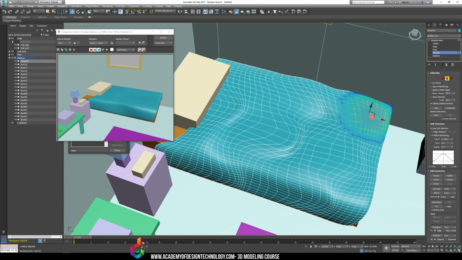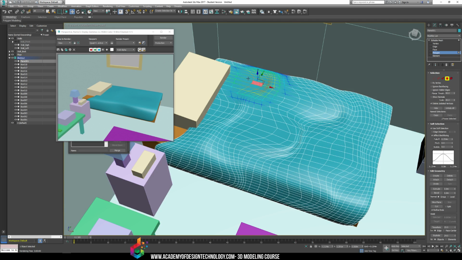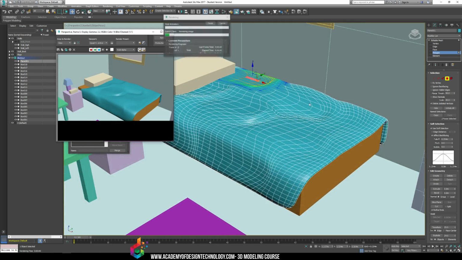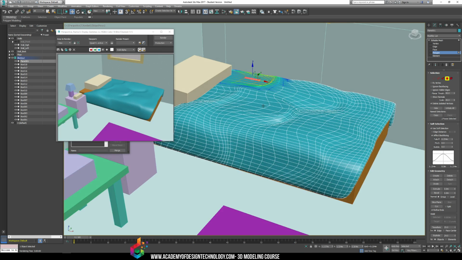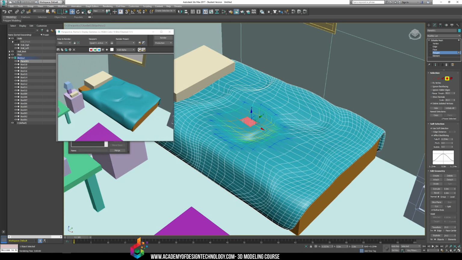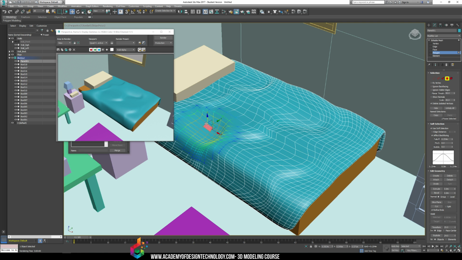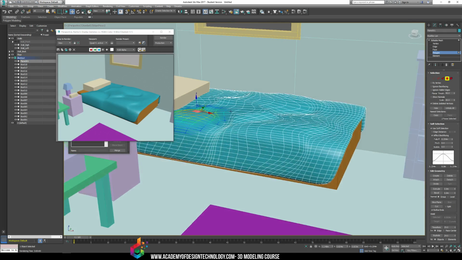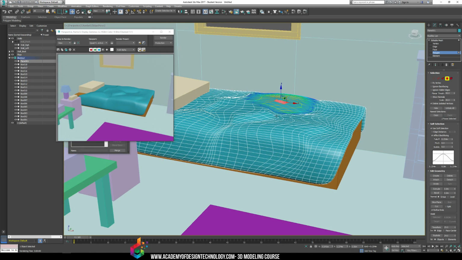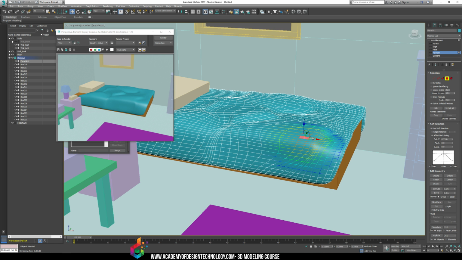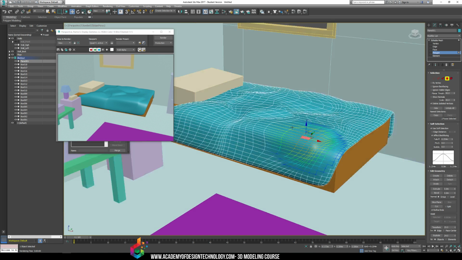So if I do this over and over again, you see we're adding these little wrinkles. So we're making it look like a very lived-in blanket type situation here. Very messy, which is good, because messy is kind of how most people keep their bedrooms, and it adds that sort of convincing look.